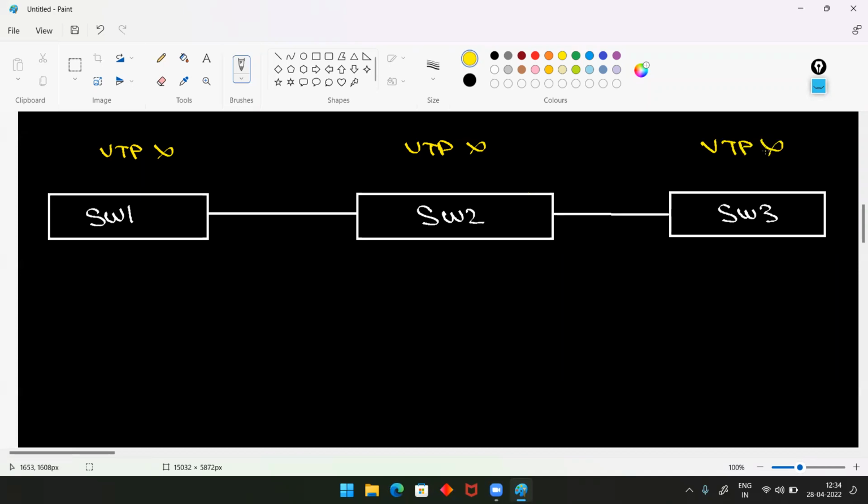So what can we do here? If you want to enable VTP, we have to configure the VTP domain name. That's it. It's a simple name. You can define any name as per your requirement. There is no limit. You have to configure this name only. You can configure any name as per your requirement.